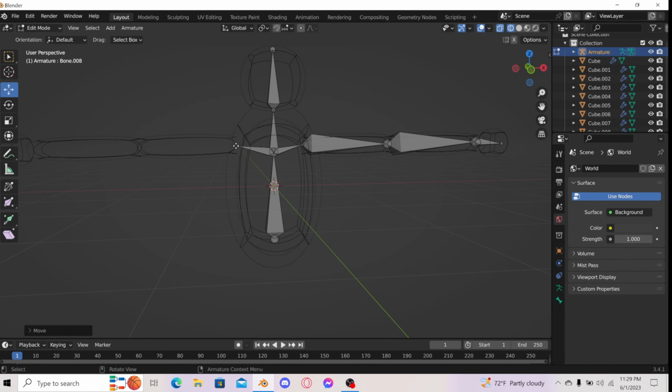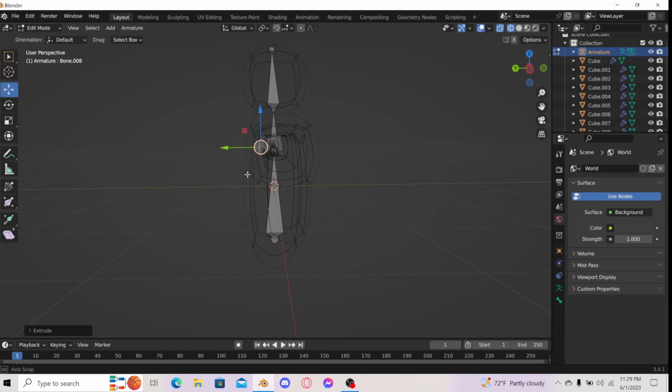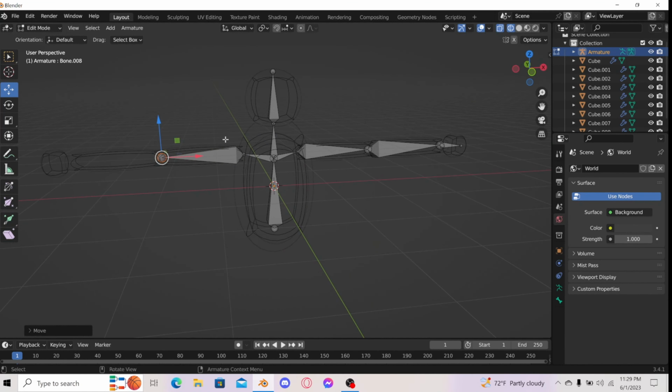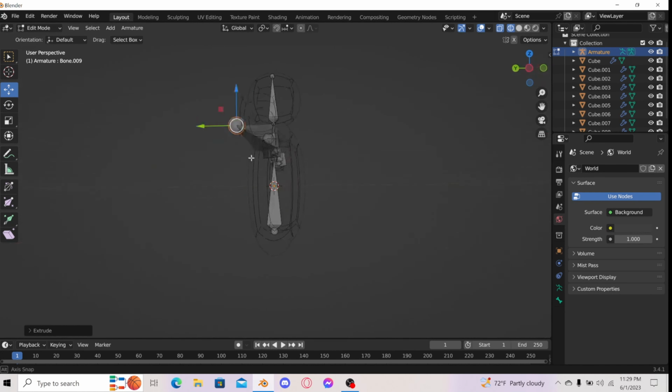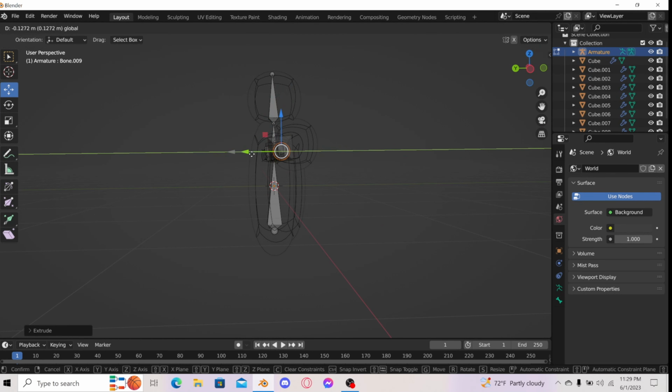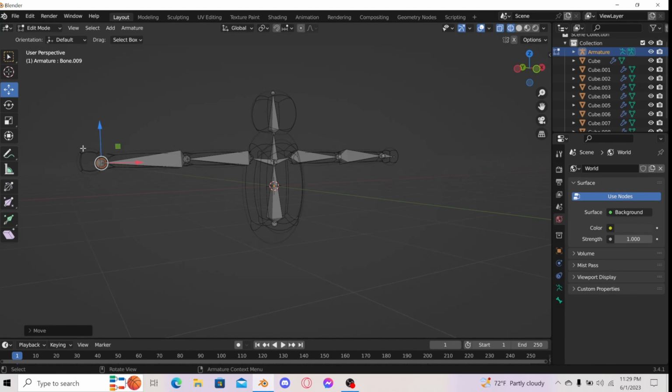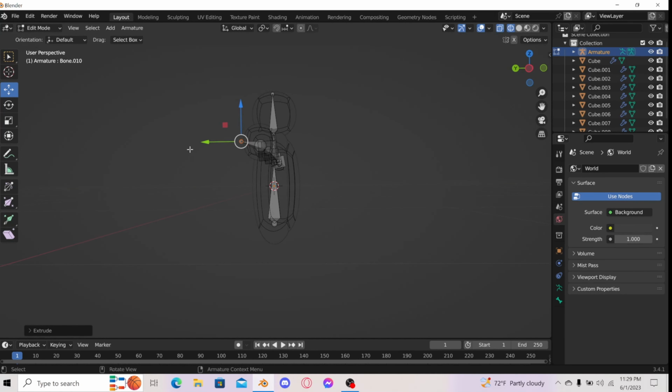Take it to the elbow, take it to the middle. Boom. Then take that, take it to that, make sure it's in the middle. Whoa, that was way off.